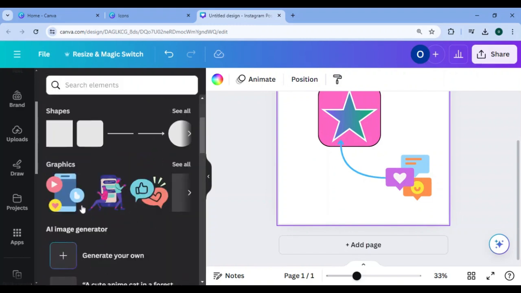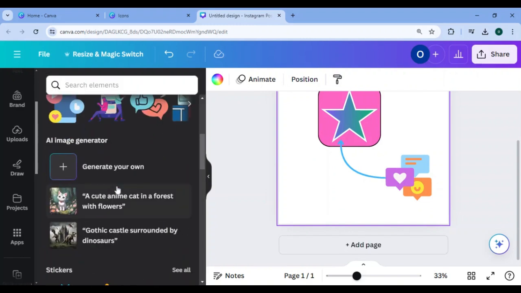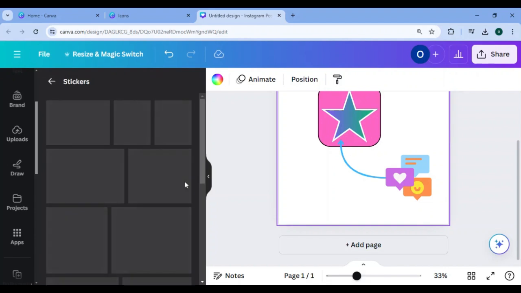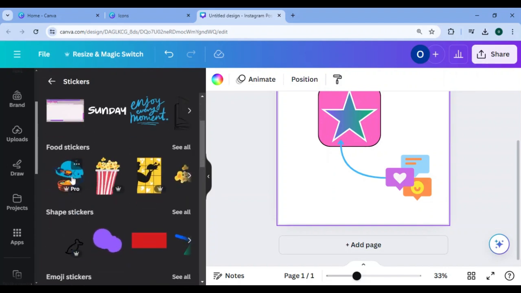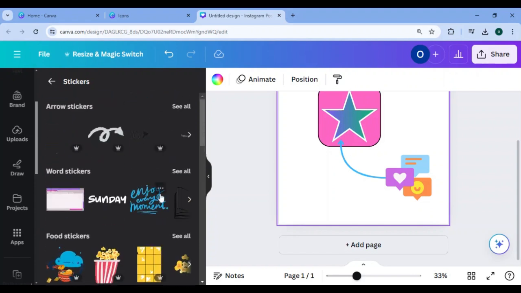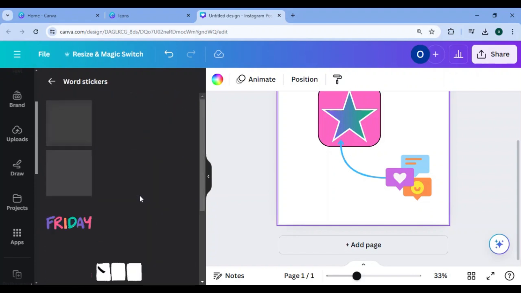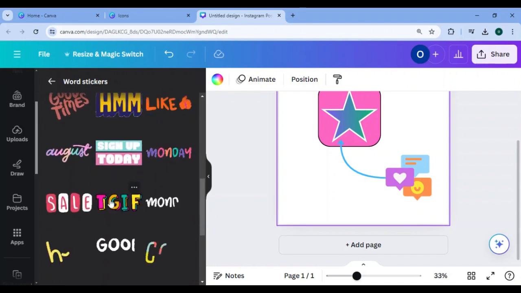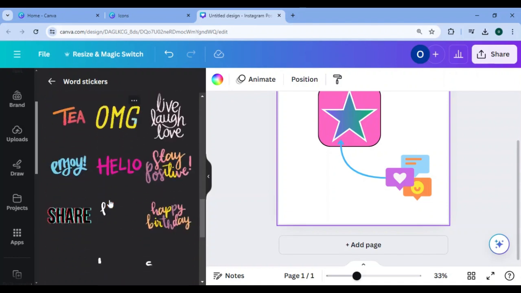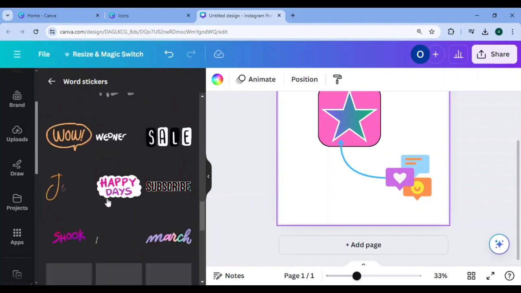You can also look out for stickers. There are stickers you can check out. I'll look out for some stickers here. You can check out arrow stickers, word stickers, full stickers, shape stickers, different stickers you can add to your design. So let's check out one of them that you can put in. I'm just going to show you one of them you can add to your design. So you can scroll down and pick up any one that you want to add to your design.